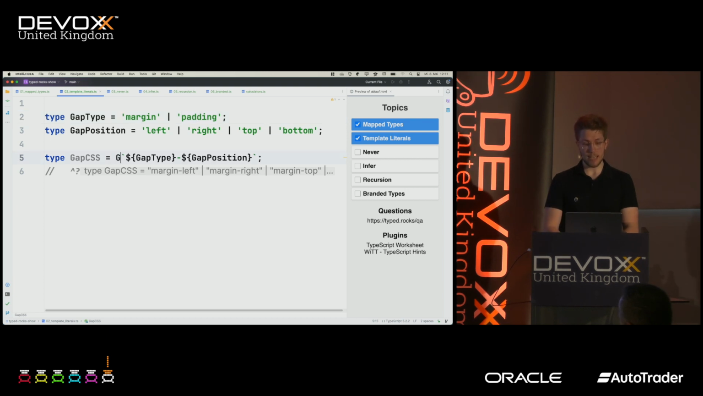So we just add gap type here. And then it also allows only margin or only padding without the suffix.